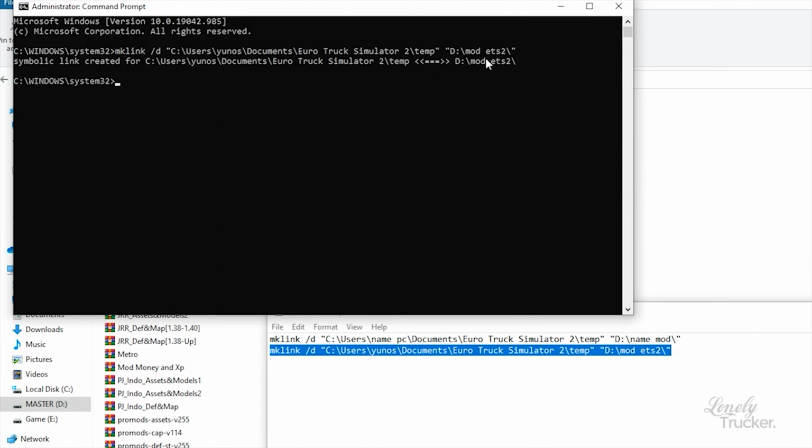So after that, you go into your ETS2 documents folder and you rename the temp folder with a shortcut. You will see a shortcut folder named temp. You have to rename that to mod, okay, so that it will mimic your mods from the other drive.